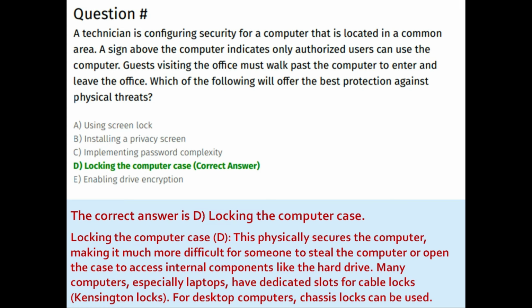Next question is, a technician is configuring security for a computer that is located in a common area. A sign above the computer indicates only authorized users can use the computer. Guests visiting the office must walk past the computer to enter and leave the office. Which of the following will offer the best protection against physical threats?